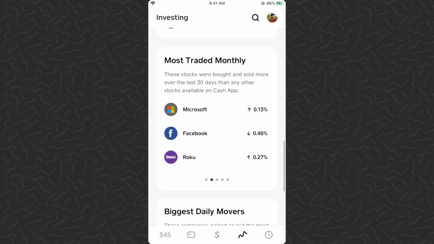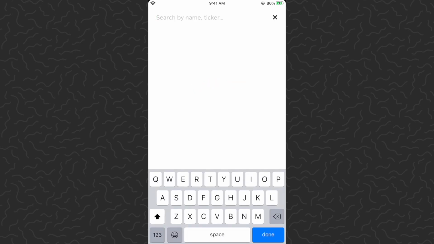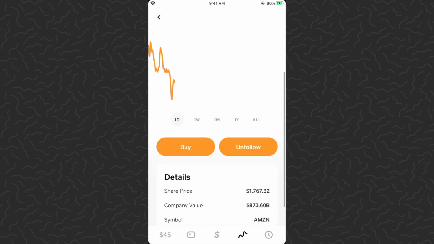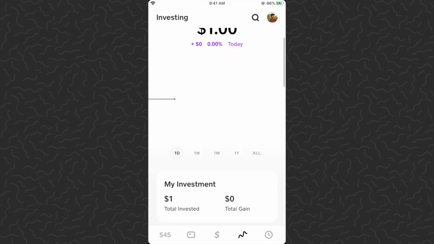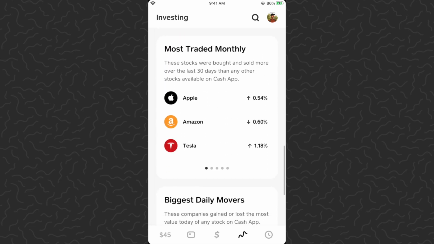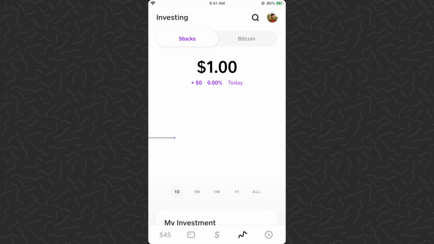We still got the watch list. And if I want to search and add a company to the watch list, I can do that in the top right corner. Just tap the search bar. Then I can search their name or ticker. So let's search Amazon. I'm going to tap on Amazon, and then tap follow. So now I should be following Amazon as well. It should show up in my watch list. And close this out. Scroll down to my watch list and there's Amazon. So you can go through and add all of the companies that you're interested in that way. But yeah, that's it. That's how to buy stocks within the Cash App.